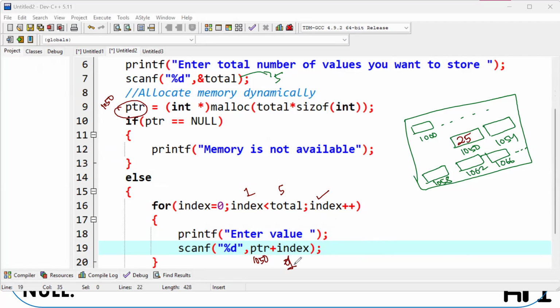Again, it comes as PTR, 1050 plus 1. 1050 plus 1 is what? Already this kind of calculation you have done in the video of array and pointer. You watch that video, you will get a lot of knowledge about how array and pointer works. So 1050 plus 1 means the next block, 1054. So you are providing the 1054 location where I can store this value. Suppose I am giving 50, so 50 will go to 1054. When index becomes 2, 1050 plus 2 will be 1058. Sequentially, I am storing the values.